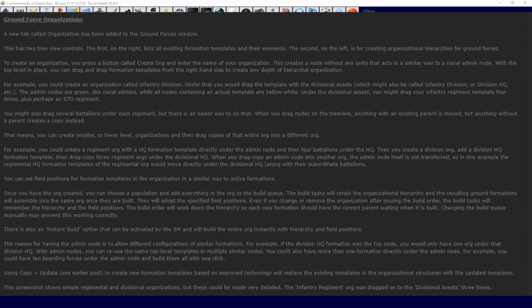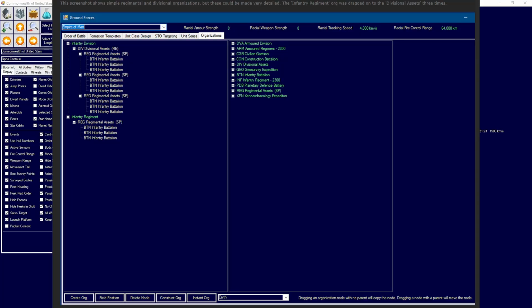Then we have ground force organizations. A new tab called organizations has been added to the ground forces window. What this will essentially allow you to do is create a formation. Think of it like unit series, where you can create your formation, and this is awesome. It's actually really, really cool. You can create your organization before you do anything, before you build anything. Create your organization, and then you can say, "Hey, build that organization for me. Construct that organization for me."